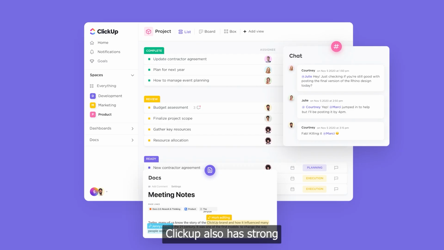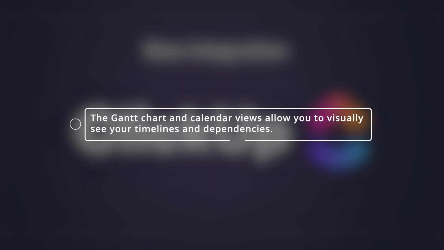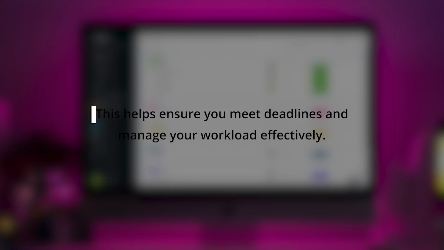Time management features. ClickUp also has strong time management features. You can set deadlines for tasks and use time tracking to monitor how long you spent on each task. The Gantt chart and calendar views allow you to visually see your timelines and dependencies. This helps ensure you meet deadlines and manage your workload effectively.